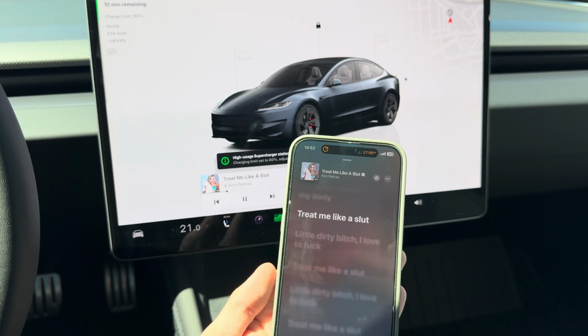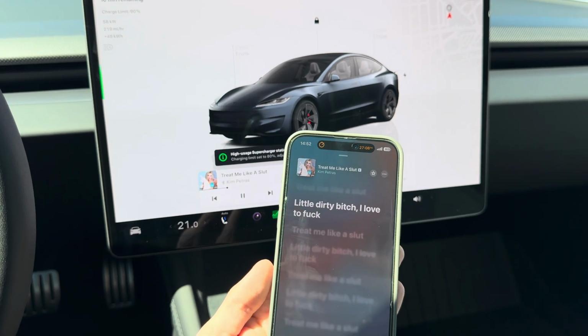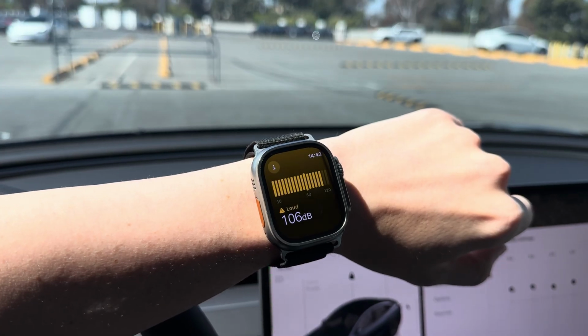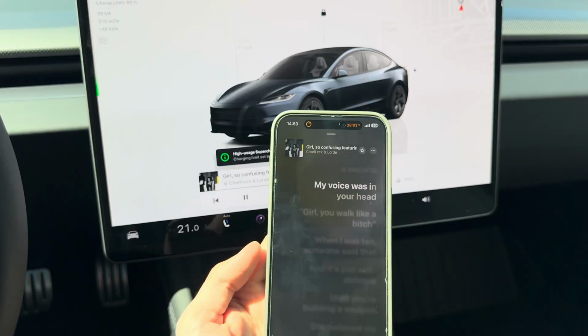In today's video, I'm going over the Tesla Model 3 Performance audio system and everything you need to know about it. I will start with the placement of the speakers, then I'm gonna do some audio tests and just give you my conclusion.